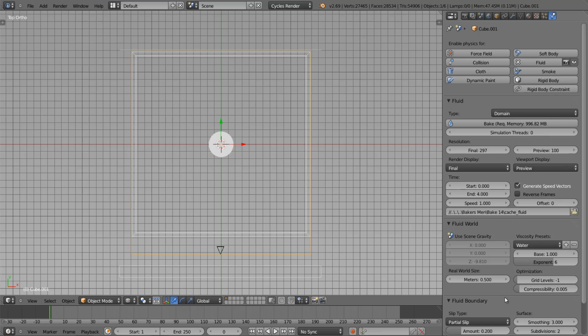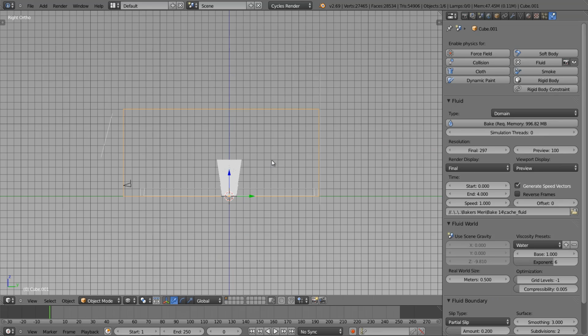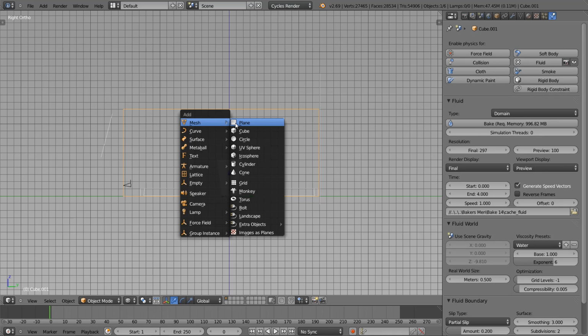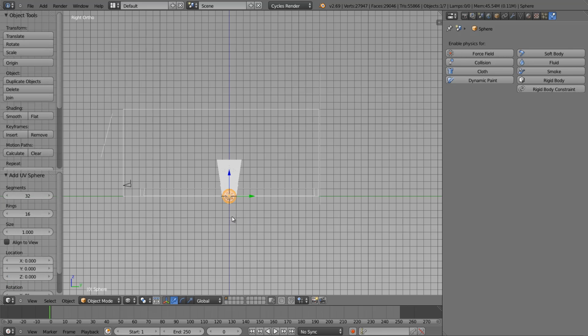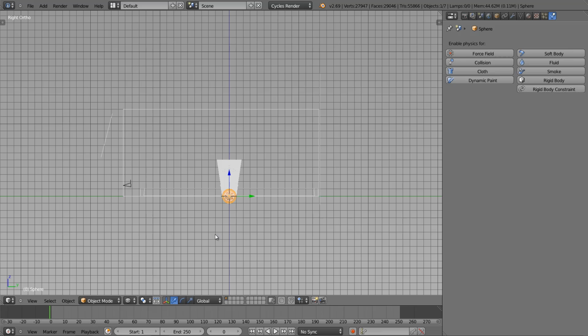And that is good for the domain. Alright, now we need the inflow object. So this is where the water is coming out. So I just set it to be a UV sphere, and just hit smooth shading if you want. I'm gonna add it right above the cup.